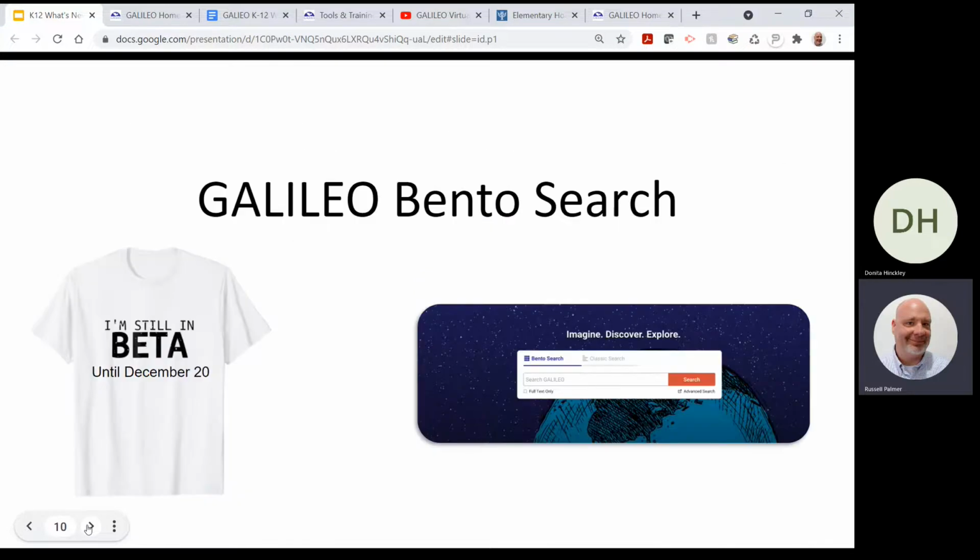And just a little bit more on the Bento search now. So I updated the slide today for fun. It's still in beta. We did release the Galileo Bento search as a beta release. As I mentioned earlier, on December 20th, we will make the Bento search the default search in Galileo. And we will roll that out in a way that is not going to be bothersome at all to users. You will still have very easy access to the standard Galileo, what we're calling the classic search now.